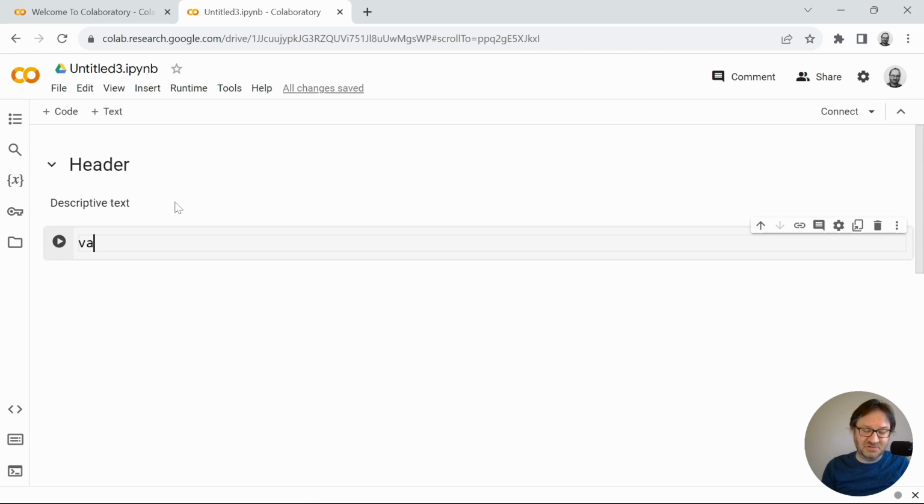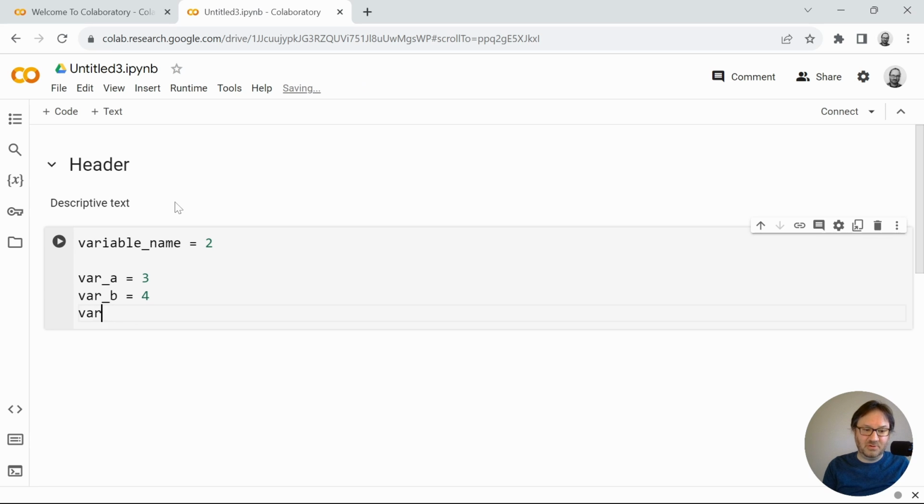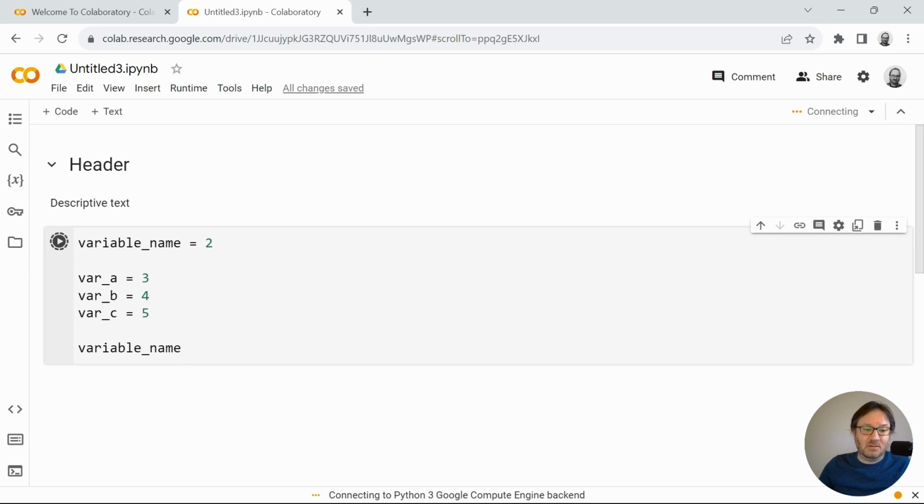And here we can just create a variable name equals 2. And then let's create a variable A equals 3, variable B equals 4, variable C equals 5. And then we can run that and see that we have the variable name value that pops up as 2. And there's nothing really special going on here other than we've created a few variables and we've called one. So we have some actual Python code running here.